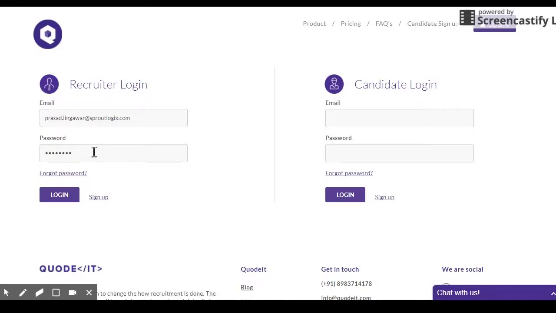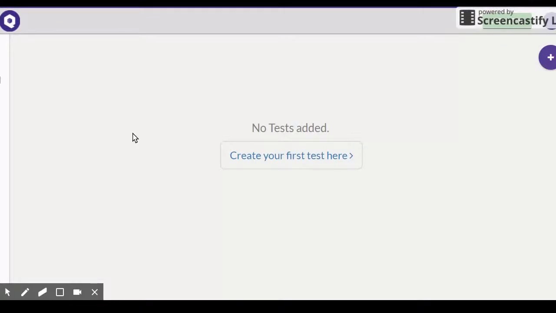As you can see, once you click on the login link, you can log in as a recruiter or a candidate. Once logged in, you will see a dashboard where you can add in your tests, which is basically the first step of the four-step process of screening programmers, which includes creating a test, inviting candidates, actually taking the test, and checking their performance to help you filter out the best programmers. Let's start off with the first step, that is creating a test.